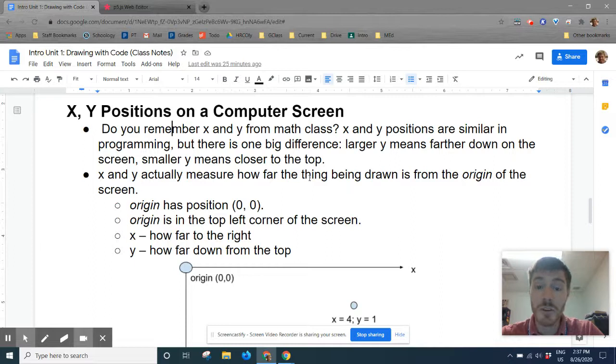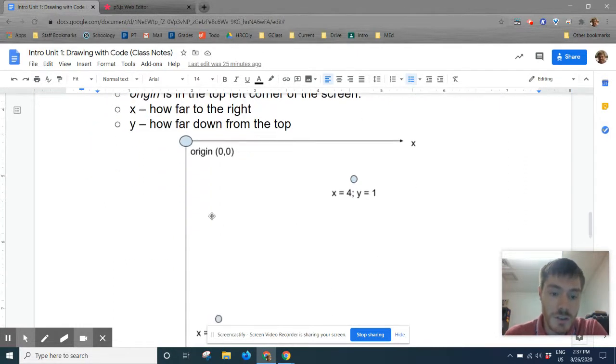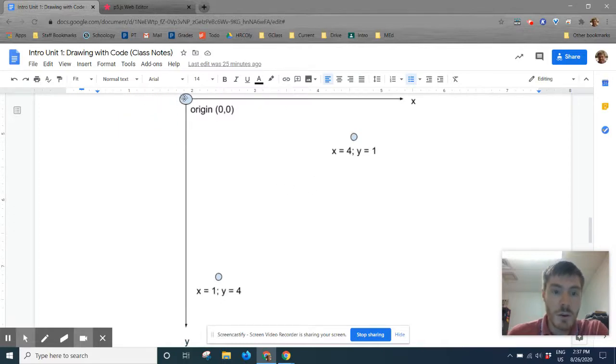So in programming and computer graphics, when you have a larger Y, that actually means that the object is farther down on the screen. I have this little drawing to visualize what it looks like. Imagine this is our screen. What we call the origin is actually up in the top left corner of the screen. This is where position 0, 0 is. In math class, normally it's down at the bottom, but in computer graphics, it's up at the top. And the X and Y do refer to the position, but they more accurately refer to how far away a point is from the origin.